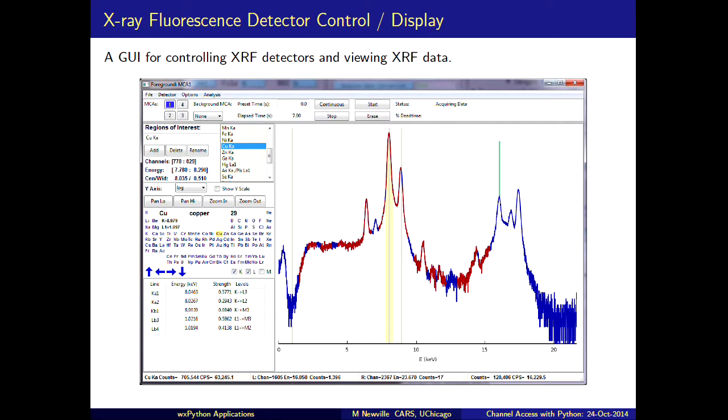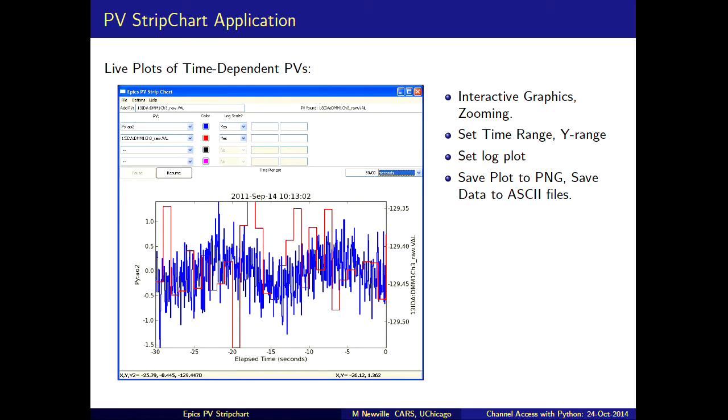Also, we have a GUI for controlling and displaying XRF data. This is connected to a quad vortex XRF detector and shows the spectra here, and you get some nice widgets to interact and work with the data. So those are, again, things that if you're not using those applications already, or applications like that, are probably not of great interest to you.